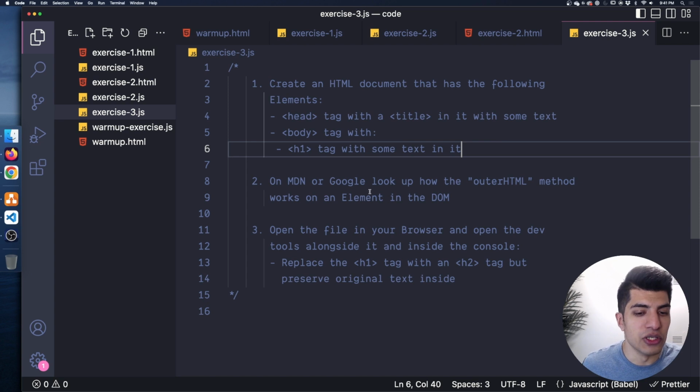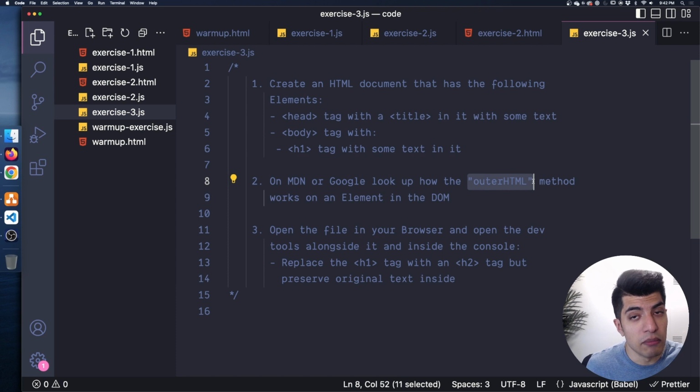Then what I want you to do is open up the file in your browser and open up the DevTools alongside it, and inside the console, what I'd like you to do is figure out how to replace the H1 tag with an H2 tag, but preserve the original text inside of the H1 tag. Okay, and I want you to do this using the outerHTML method.